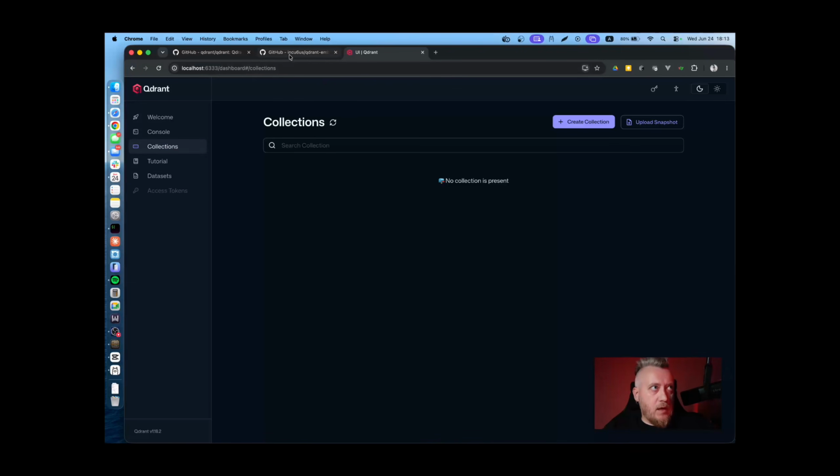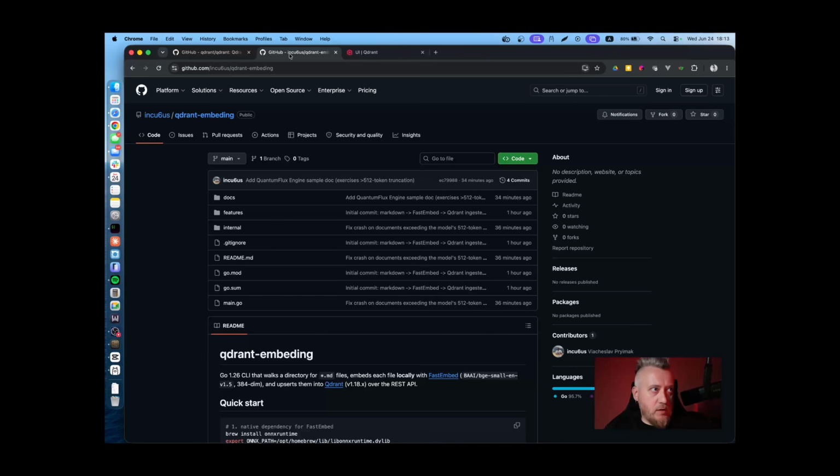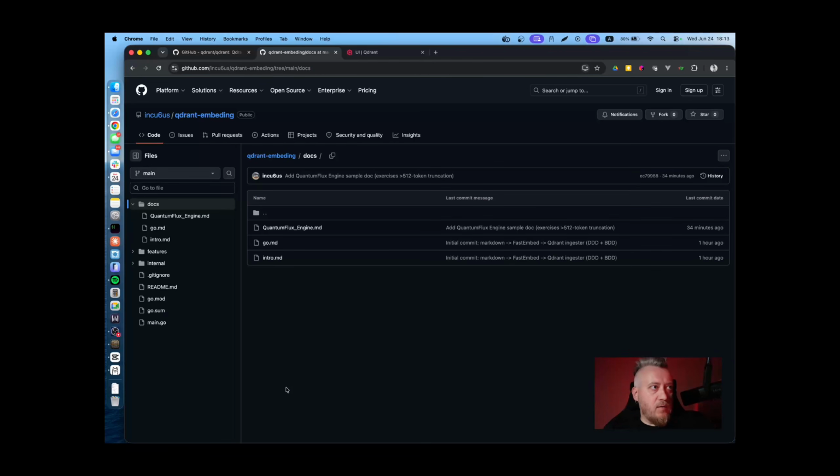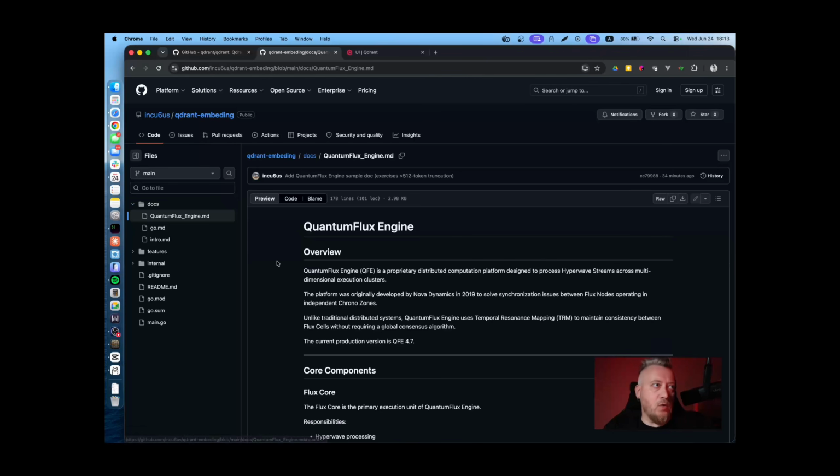So I've created for this demo a short application written in Go, which will help us store some markdown files into Qdrant. So in the docs folder we have 3 markdown files. One of them is a fake file about the quantum flux engine. I don't know what it is. I just generated it with fake specifications.